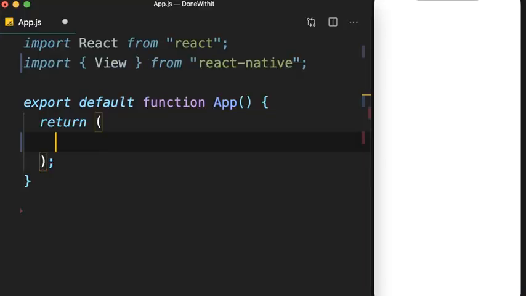Now let's talk about Flex or Flexbox. With Flex, we can easily build complex layouts that work consistently across different screen sizes. We have the same concept in CSS, but Flexbox in React Native is a little bit different. So make sure to watch the next few lessons, even if you're familiar with Flexbox in CSS.